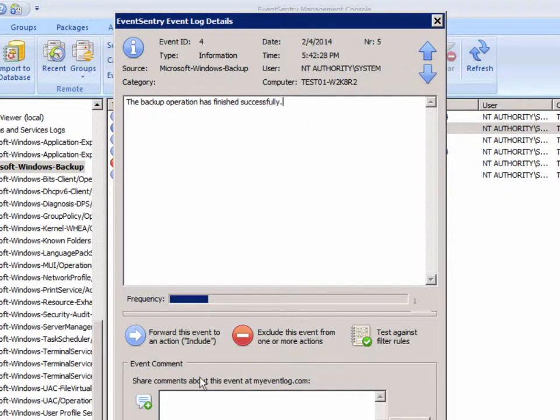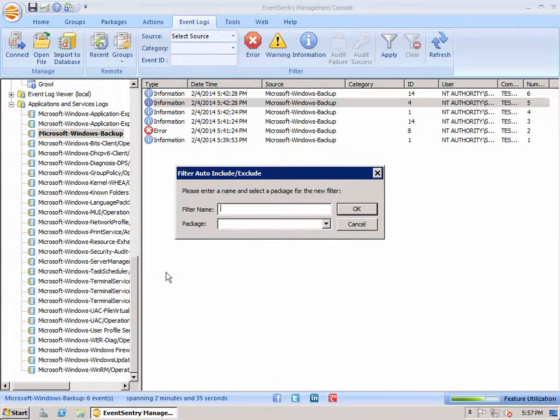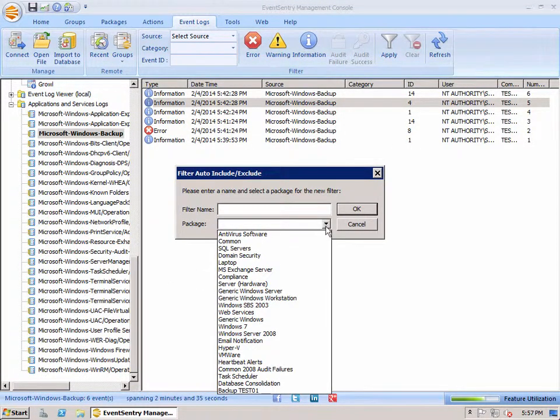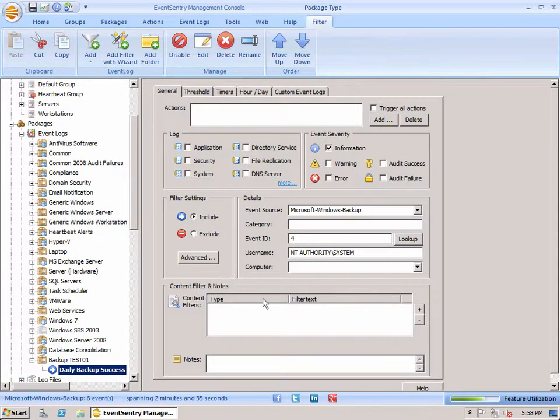So the first thing we'll do is forward this event to an action. We click this button here, and we're not going to forward it to an action, of course, because we don't want to get an alert unless it did not occur. But nevertheless, this link here allows us to create a filter. I'm going to pick the package which we set up just before, backup test01, and we'll call this daily backup finished, daily backup success, and we'll click OK.